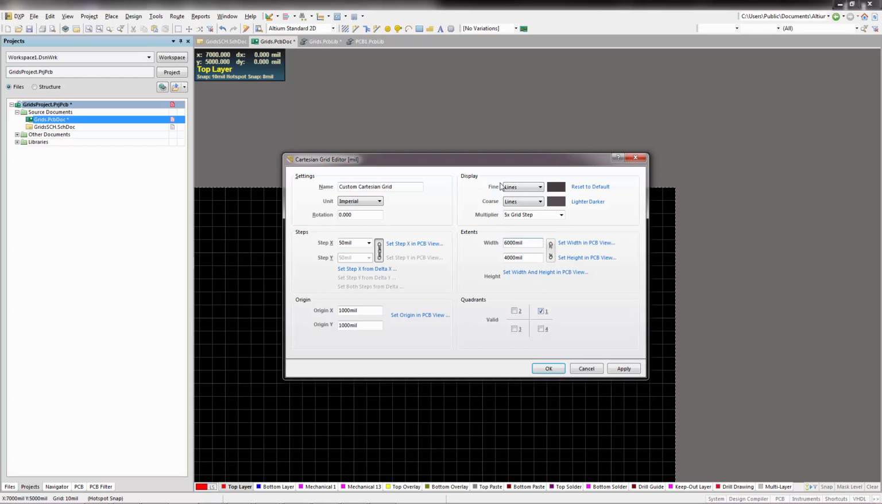And finally, the display. There are two types of lines in the grid. The coarse lines, which are visible from a larger view of the board and from a far zoomed out view of the board. And the fine lines are the lines of the grid when you're zoomed in into the board. So here you can configure whether you want to display these lines, whether you want to show them as dots or not draw them at all. And you can even configure their color.